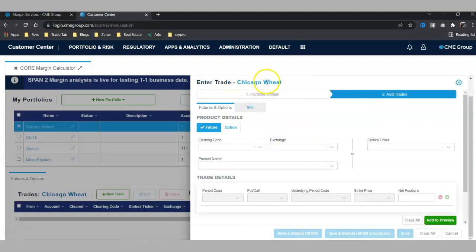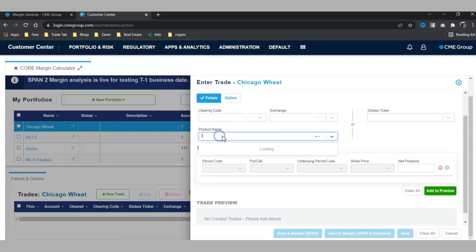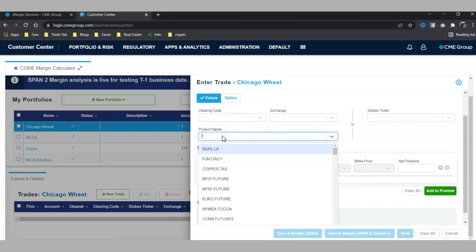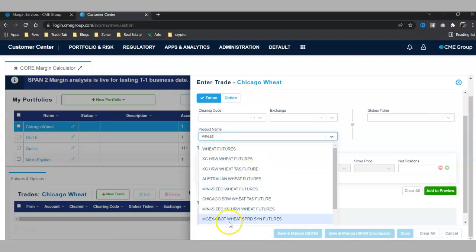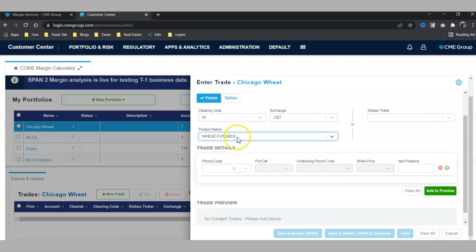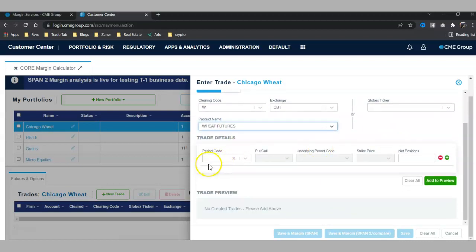It now pops up our Chicago wheat portfolio, a blank slate to add our trades, because we already put in our portfolio details. Here it's defaulted to future, which is good for us because I'm not playing with options, I'm doing the future. Then you come down here and type the product, like wheat. You can see there's wheat, Kansas City wheat, and other options as you go down, like Minneapolis. We'll left click on wheat, and now it brings this up.